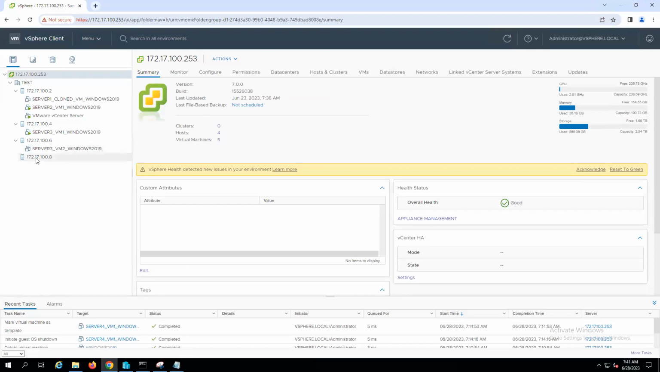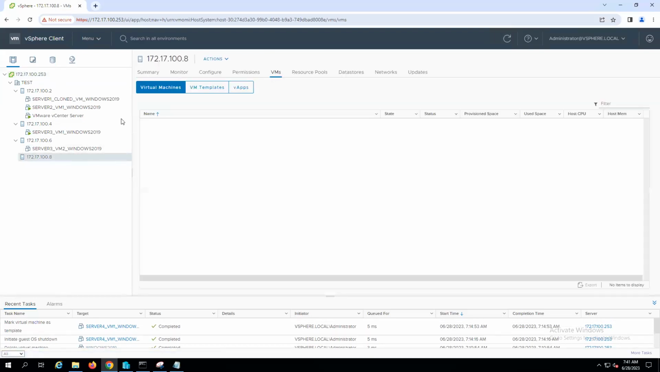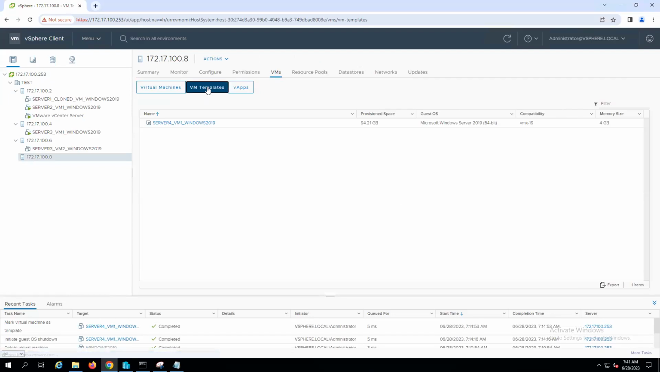So it is happening. See, it's already deleted. It is not there under virtual machine, but it will be there under template. So I converted a virtual machine to template. From this template, I can create n number of virtual machines, and I can create a virtual machine anytime.